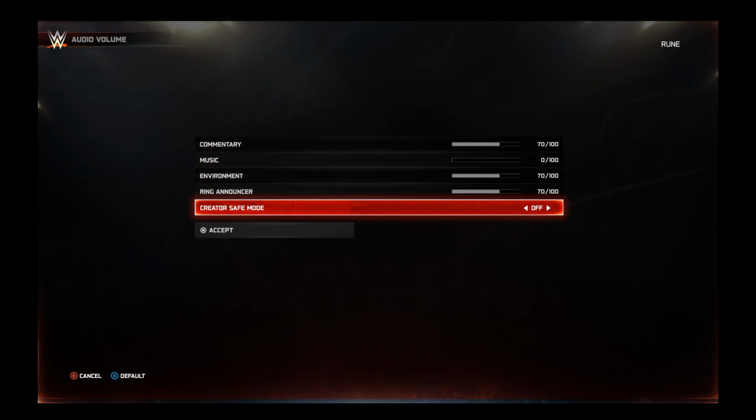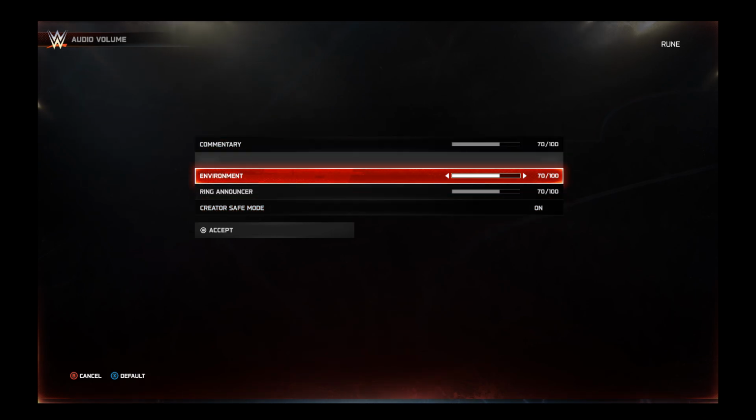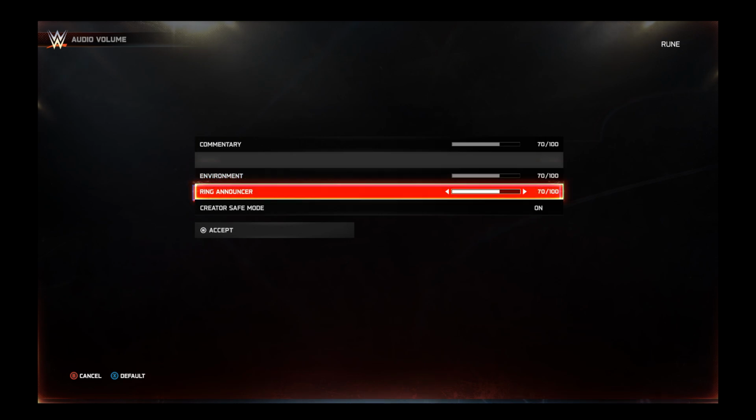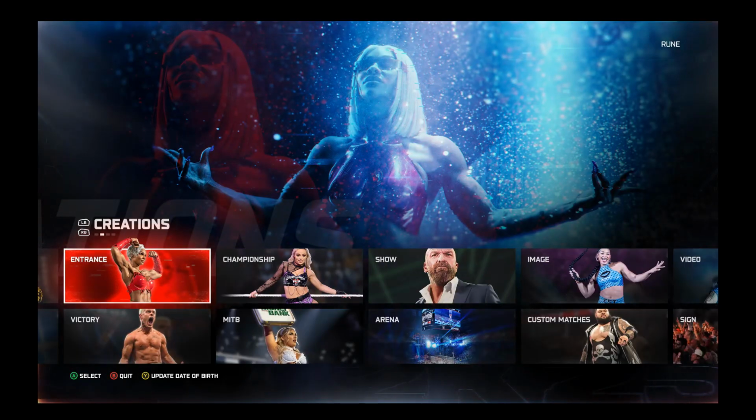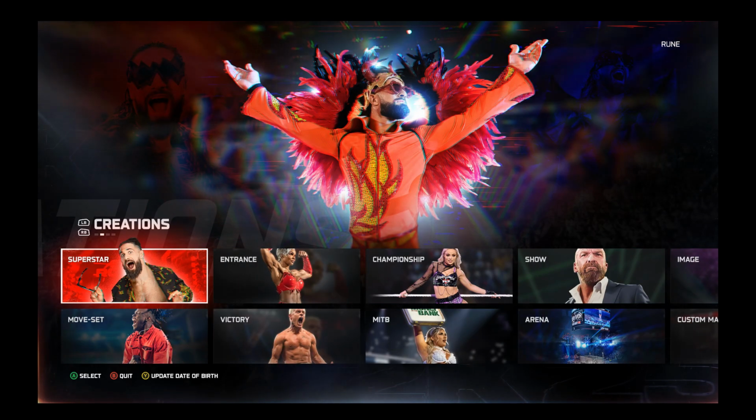You can also turn on the creator safe mode by simply setting this option to on, and now the music will disappear from your settings. Just accept your changes, and once your changes are saved, you will not hear any music within the game, and this also includes superstar entrance music.